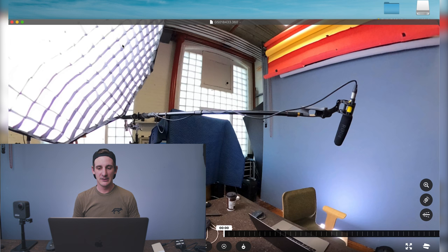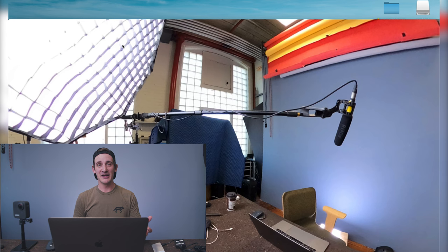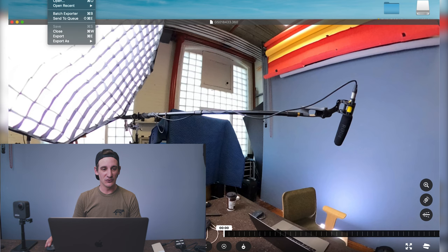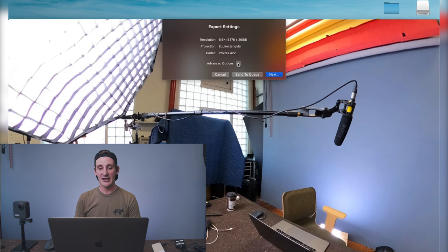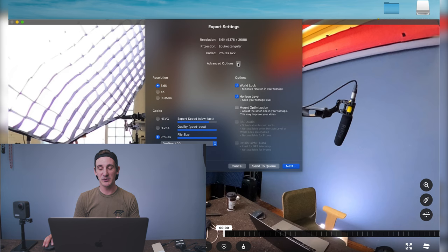So obviously to have a little more fun with this, we're gonna go ahead and export this as an equirectangular file. And to do that, we're just gonna go to File, Export as, this is within the GoPro Player app, export as 5.6K, then an export settings box will show up here and it shows you how this will actually export if you don't change anything. So looks pretty good so far. So your resolution is 5.6K, projection is equirectangular, which is what you need for Adobe Premiere Pro to work with it. Then you've got your codec.